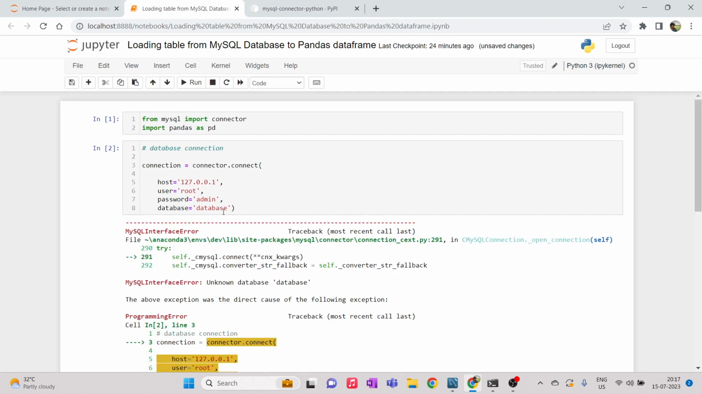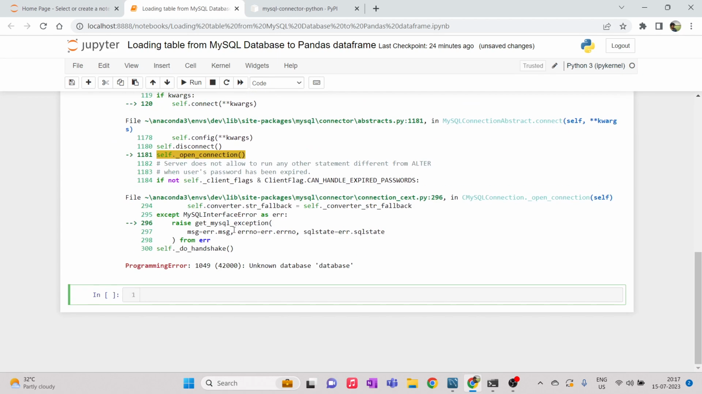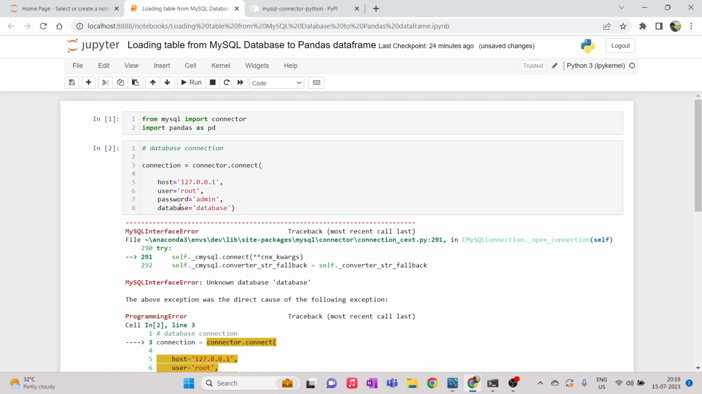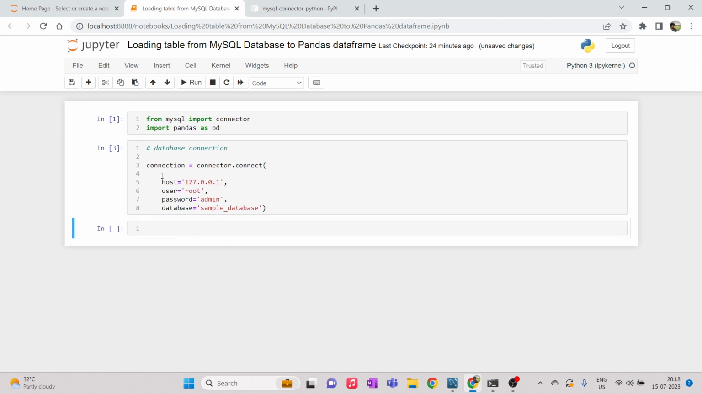Next step is writing a query. There is some issue, unknown database. Hmm. Sorry, yeah, it should be sample underscore database. Let's run this. So this is successfully connected to our database.